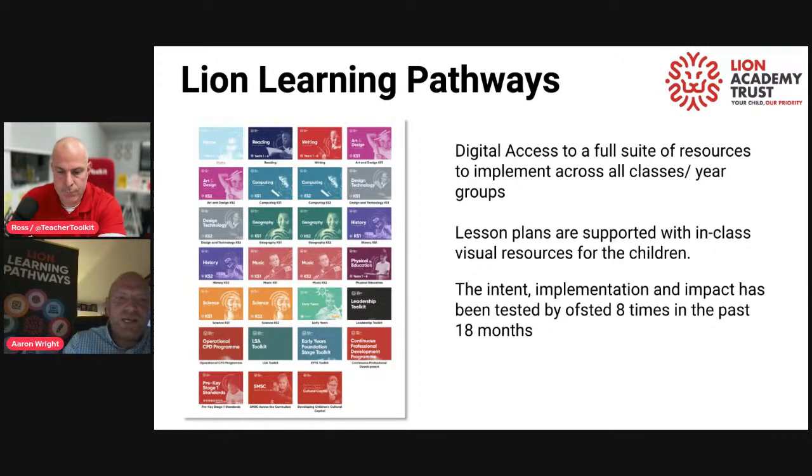So this is the teacher's resource that Ross has put up here. And then it's ably supported by the in-class resource, which is obviously what the children get and what the children see. Thank you, Aaron. Each of those subjects there, just by key stage, I can vouch for what I've seen. There's great depth and detail to each one.